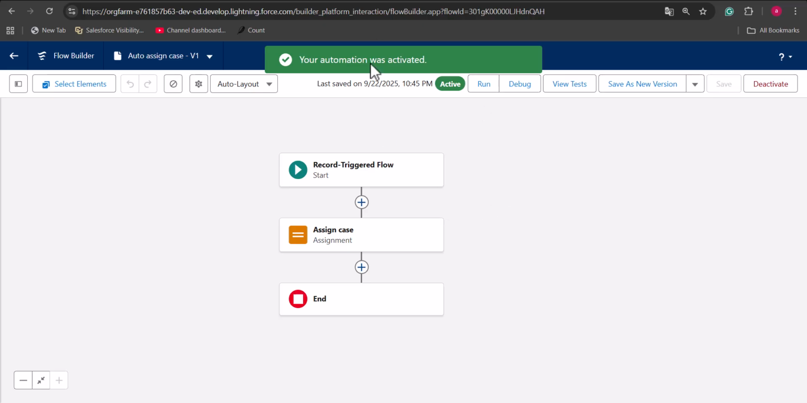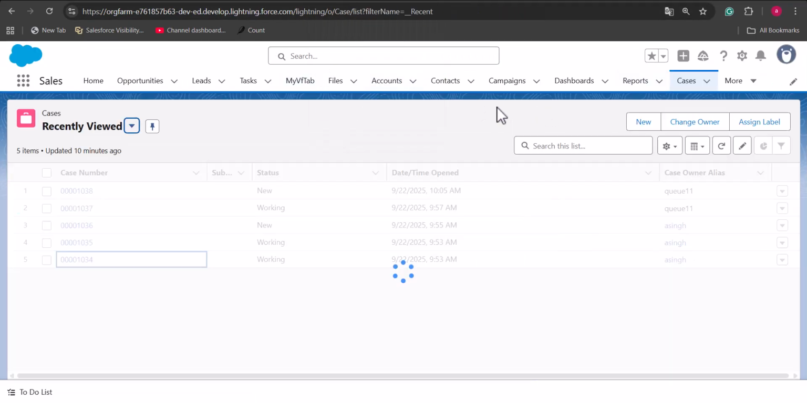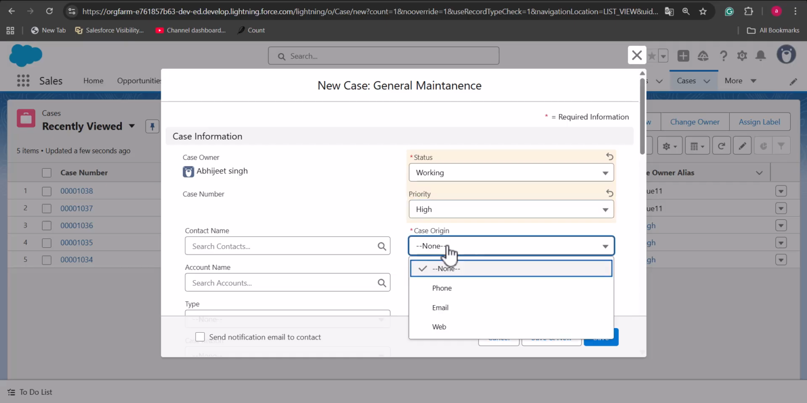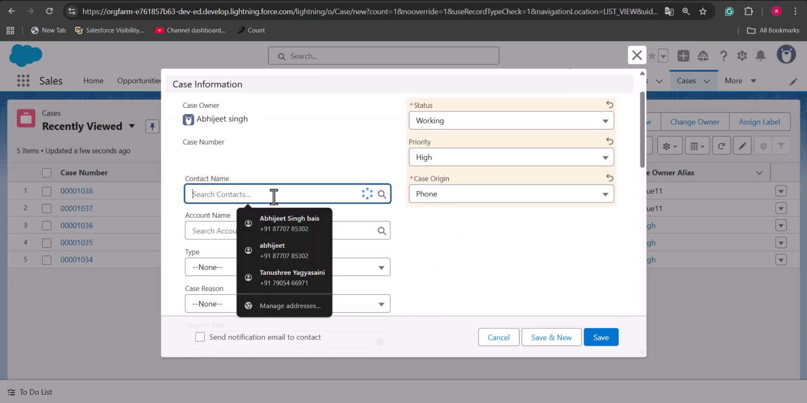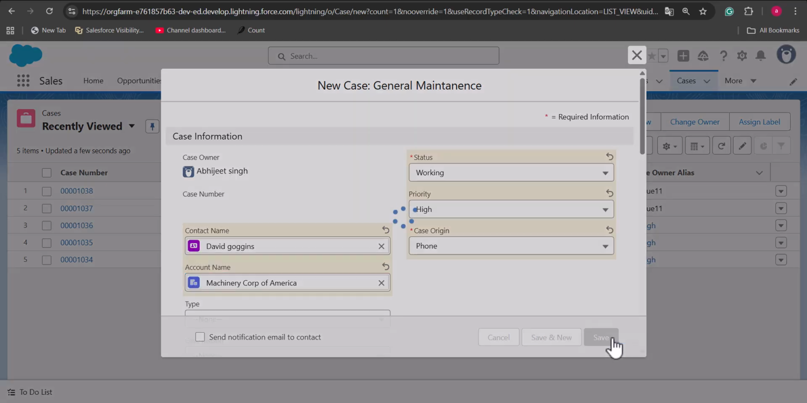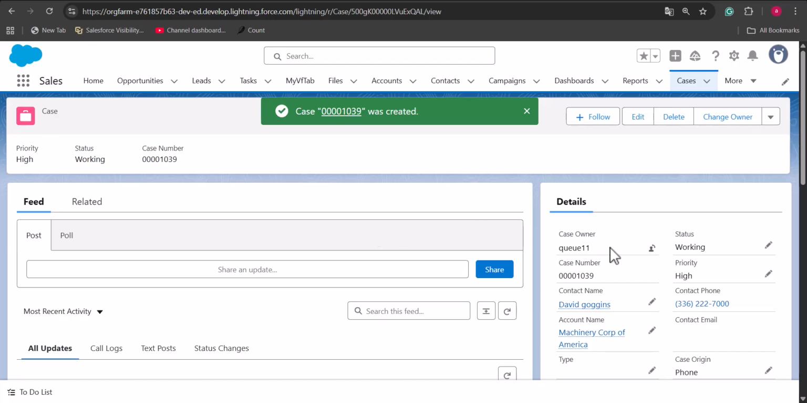and now to test the flow I will go to the case tab, and here I will create a new case record. So here, according to the trigger condition, I will select priority as high, and then I will fill rest of the required fields, and then click on the save button. So here you can see, according to the trigger condition, the case owner is the Q11. So it is the queue that we have used in the record trigger flow. So this is how we can auto assign cases in Salesforce using a record trigger flow.